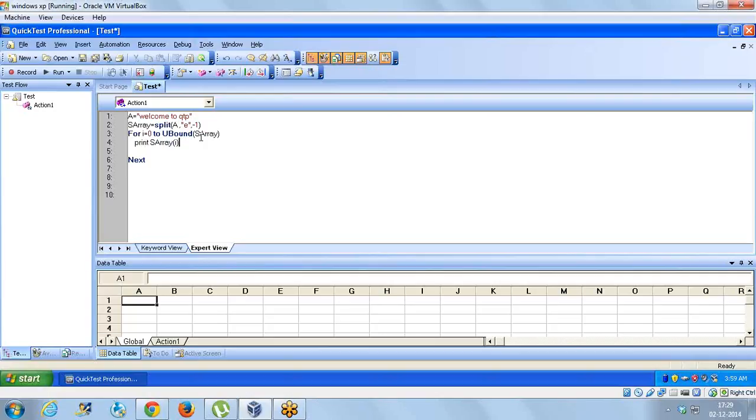So I've written the script right now. What I'm saying is that, as we already know, an array starts with a 0, right? Yes or no? Will the array start with a 0 or not? Yes, so it will start from a 0. So what am I saying?